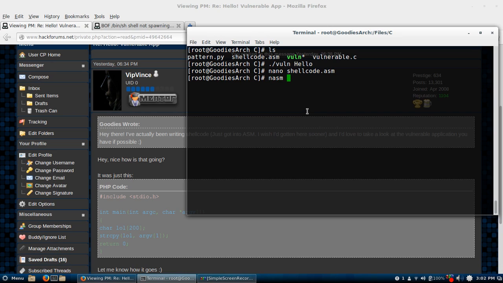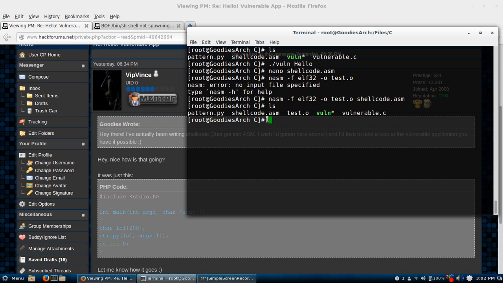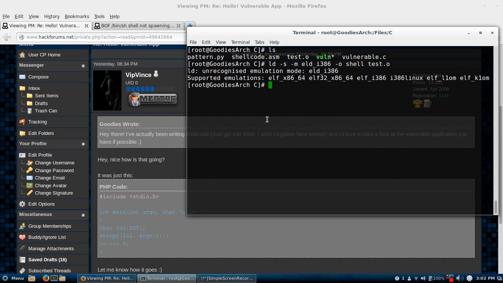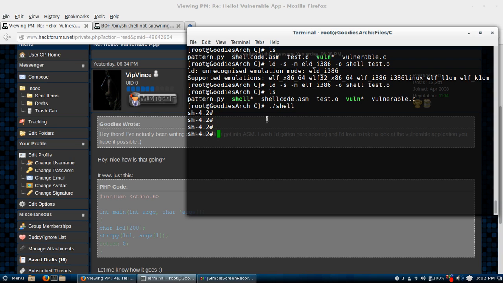To compile it, let's go ahead and use NASM, and again, I'm compiling it as 32-bit architecture. The output, we'll just call it test.o or something, and it takes shellcode.asm as a parameter. Okay, so we're going to use a linker. ld -s will strip the symbols. Then we're going to be using elf_i386 as the emulation, so that's -m. And the output file, we'll call it shell, and it will take test.o. So we have ./shell, and that should spawn our shell.